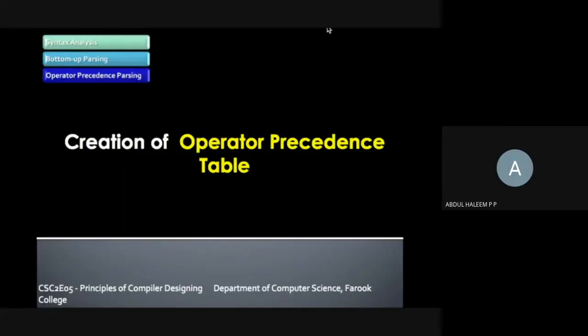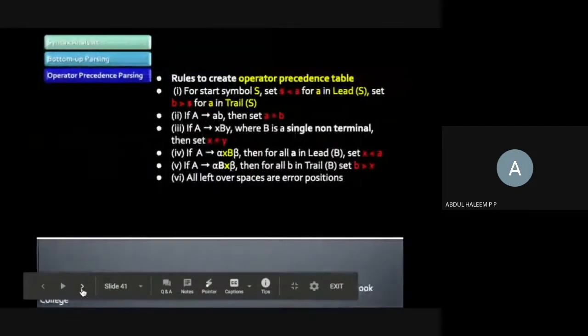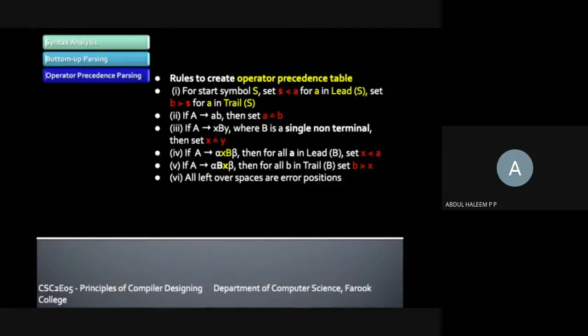Precedence table. We have seen that the calculation of trail and lead functions of an operator grammar is required for this computation. In the operator precedence table, we will have to set the precedence levels of all operators. Now, these basic rules we have seen in the last session with examples.